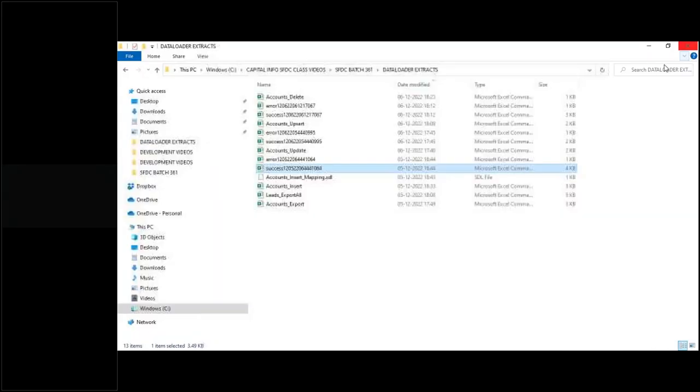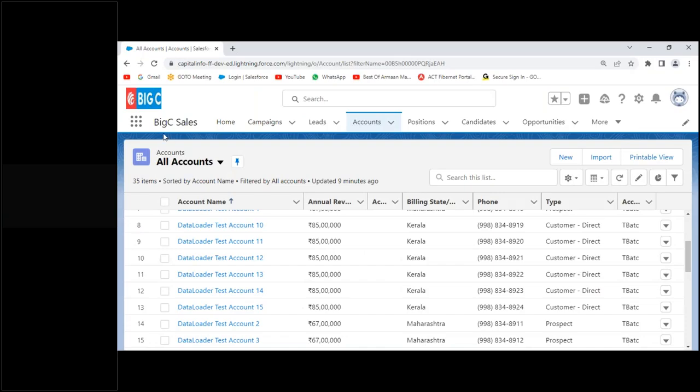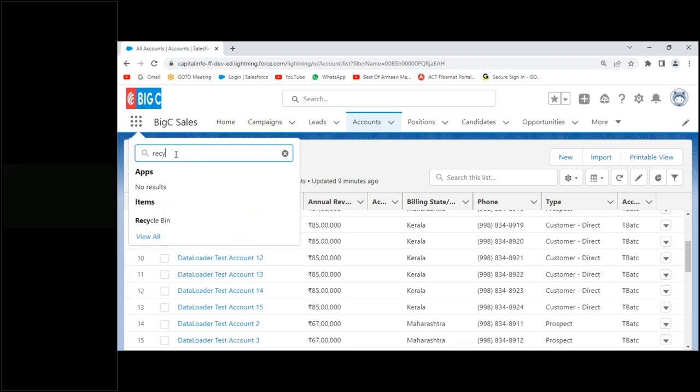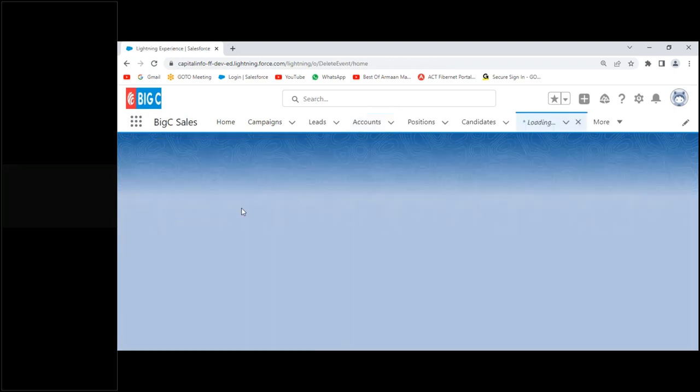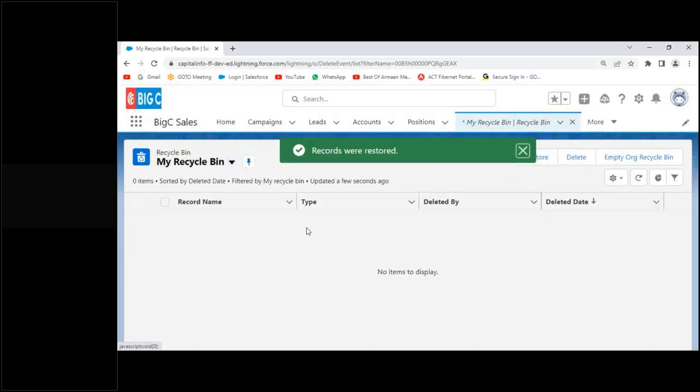Now, before that, let me show you whether we have any records waiting in the recycle bin. I'm going to the recycle bin. Do we have any records from the account object here? No, we have 3 records, and these are leads. Let me restore these records back. Now, do we have any records waiting in the recycle bin? No, it is empty right now.